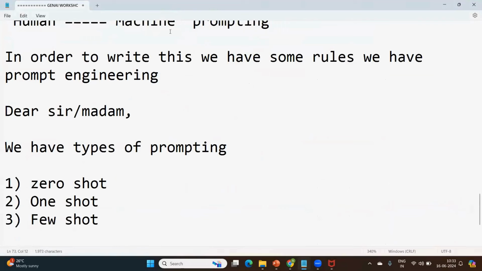Can anyone tell the answers? What is zero shot? What is one shot? What is few shot? Tell me, what is zero shot? Anyone? Zero shot, no example. Very good.